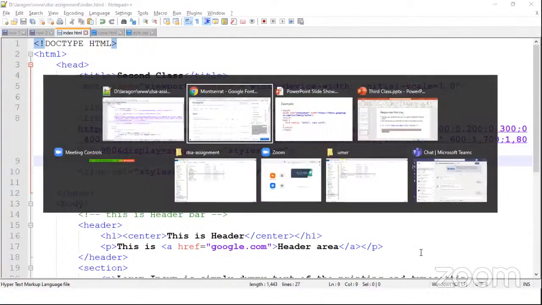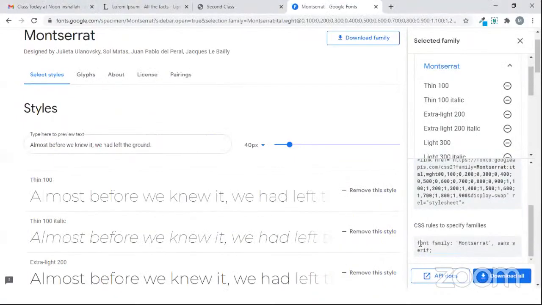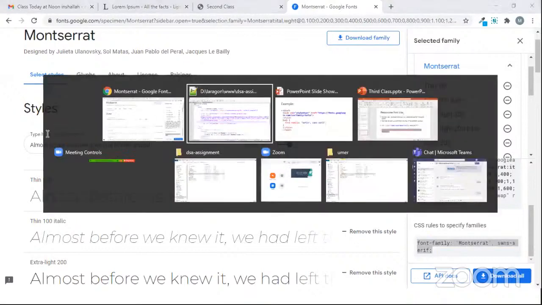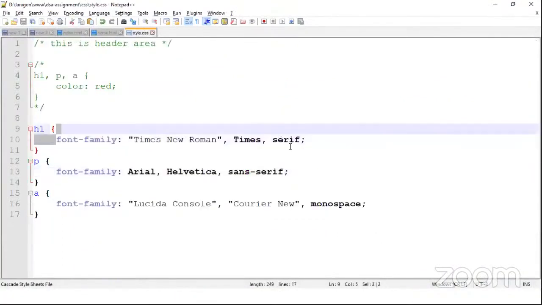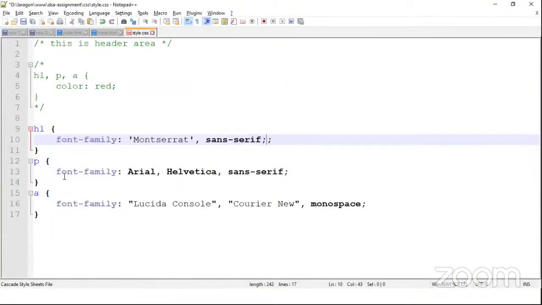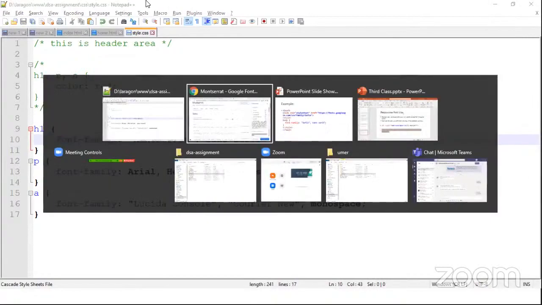And then how can we call it? Just a simple rule to define the property, in this way: font-family, Montserrat, sans-serif. This is the simple example. If I want to change the heading font style, I just replace it over here, font-family, Montserrat. The rest will remain the same. So I just simply save this, then go back to the browser and see the difference.